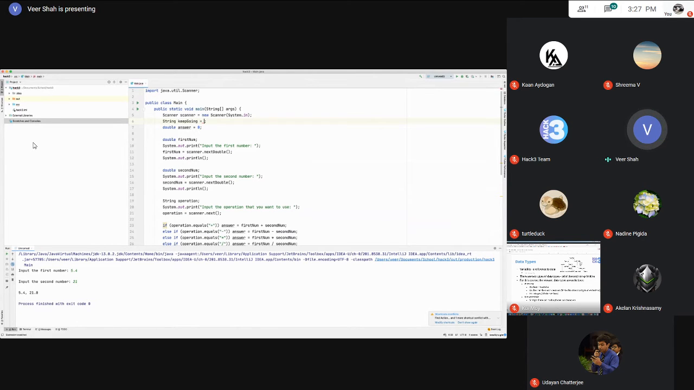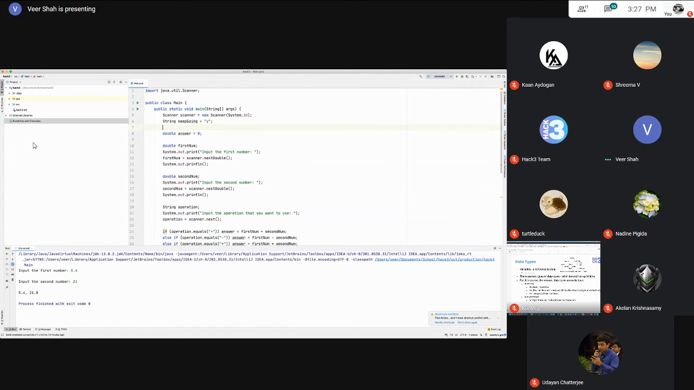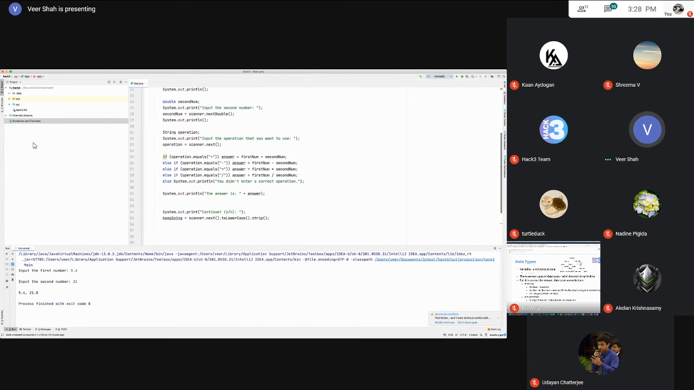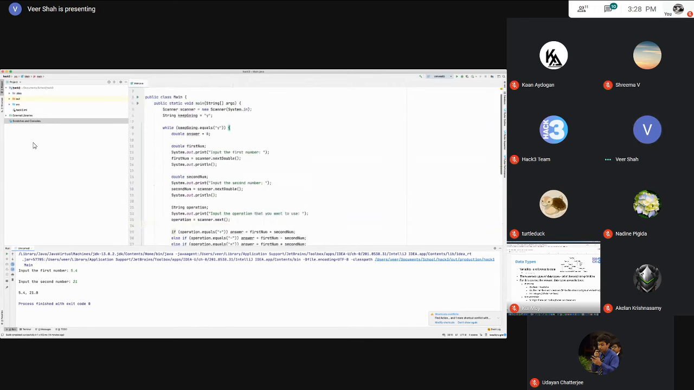And we'll initialize this as a y, right? Because we want the program to keep going, whenever we start the program for the first time. So here, I'll put all of this inside of a while loop. I'll just do while keep going equals, and then while that's happening, I'll put the rest of that inside of that.